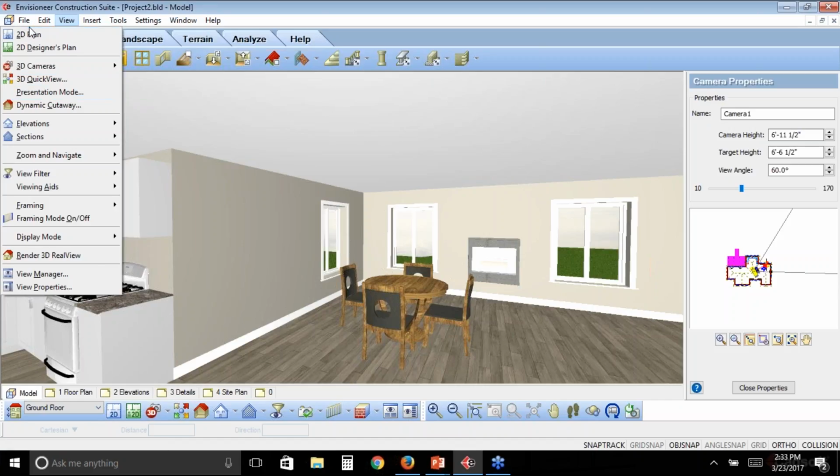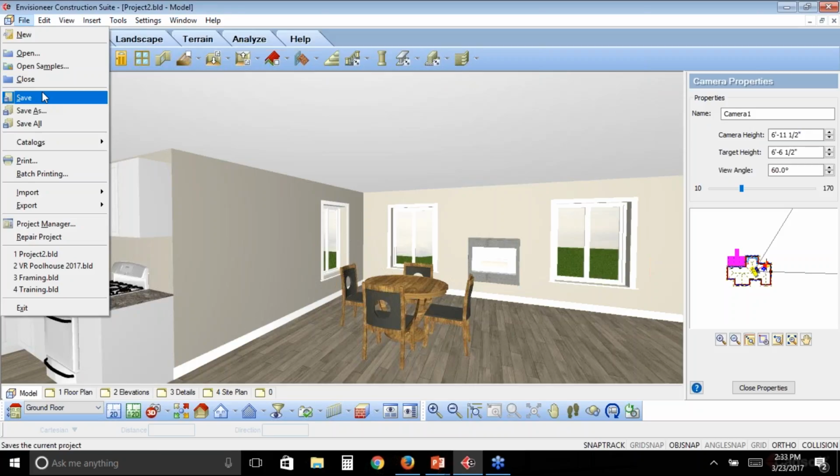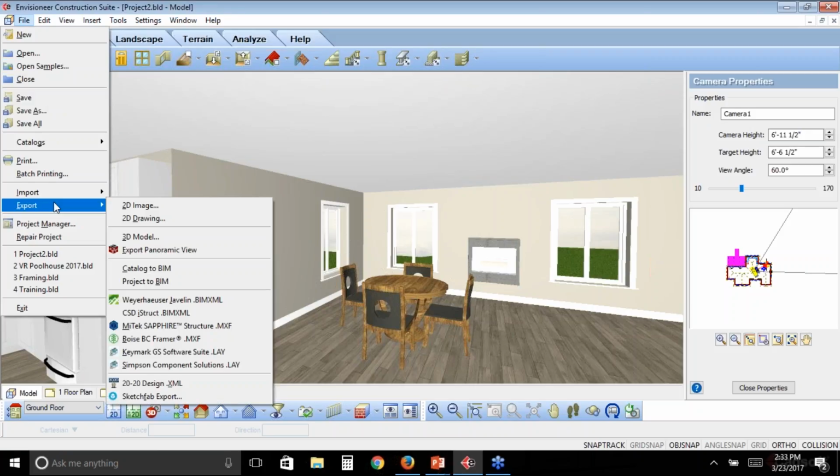If you want to share the information with a client, we also give you the ability to export the model out in different formats. Even as a 2D image, we can send that out as a JPEG or a bitmap. A 2D drawing, so if you're working with someone that's using AutoCAD as an example, we can send it out in AutoCAD format. As a full 3D model, we can export it in a panoramic view.